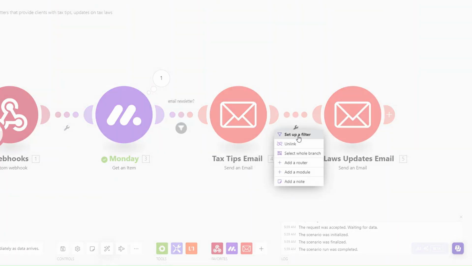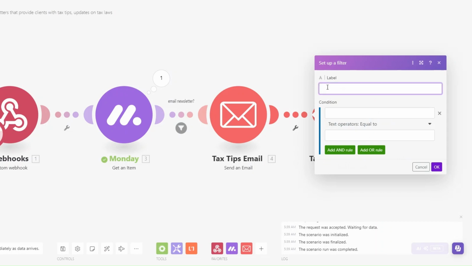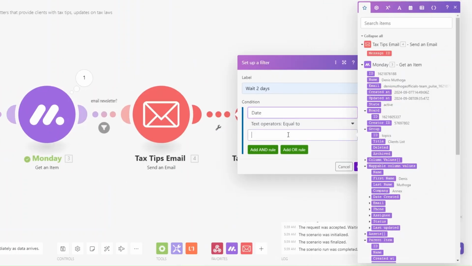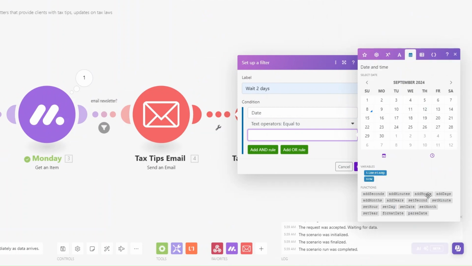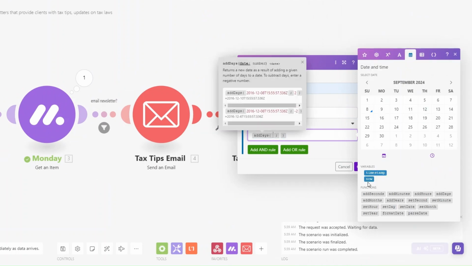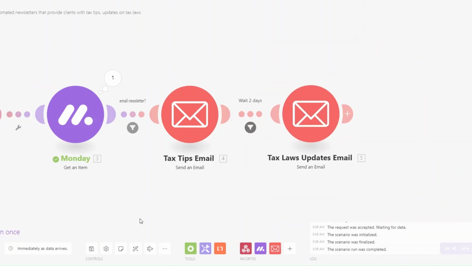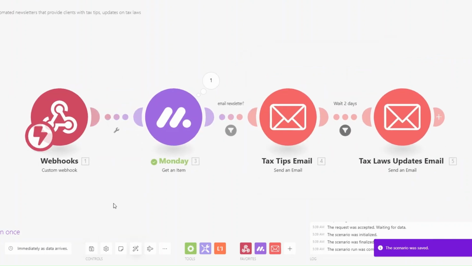The only thing we're going to do is set up a filter to ensure that these emails are not going out on the same date. So we can choose to wait maybe 2 days. And then here we can say date should equal to, and add a few days after the webhook is triggered. Let's say 2 days. And then here click on OK. Now I'll save it and auto align it.